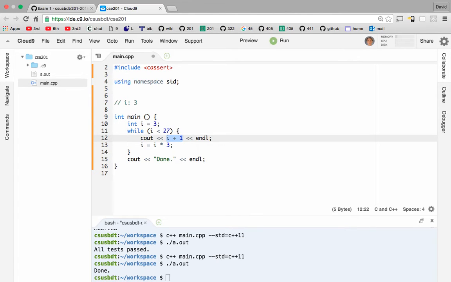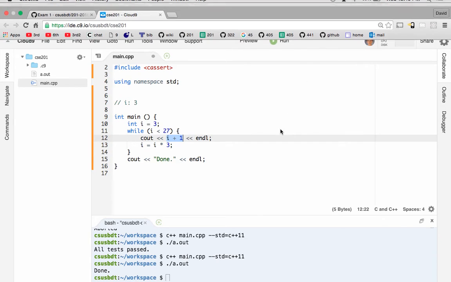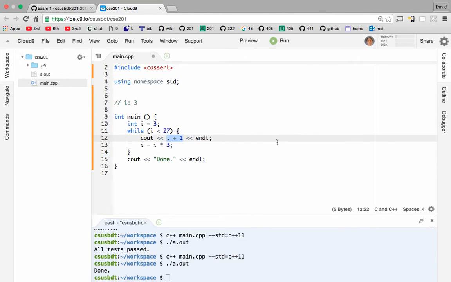We evaluate this. What I have highlighted there is not a statement, and it's not called a substatement. It's an expression. The statements are composed of expressions. You can have expressions within expressions. Here, this is an expression, and we're going to evaluate this expression. That expression evaluates to 4, because I is 3.